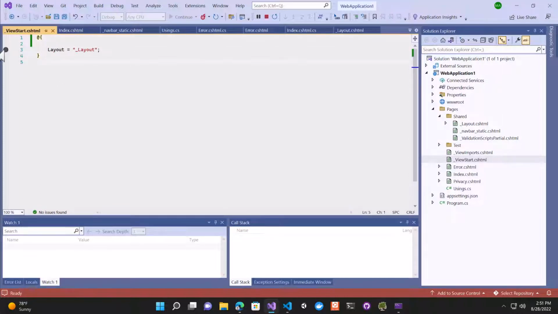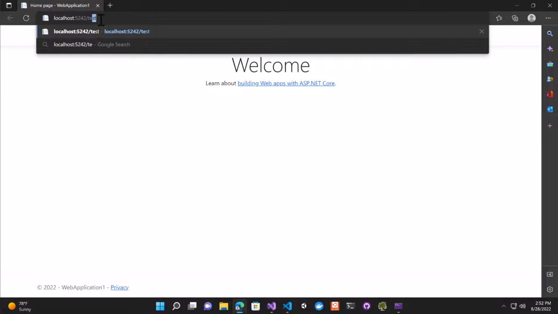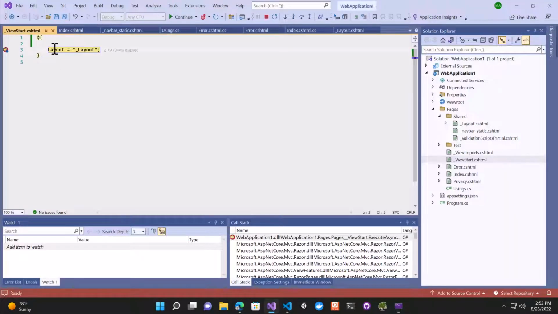So now let's go ahead and actually put a breakpoint here so we can see what's happening. Let's go ahead and put, for example, test. So now we are breaking into this view start. So what it means is that the view start is going to be executed every single time when a page is requested. So this is why the layout is getting set.